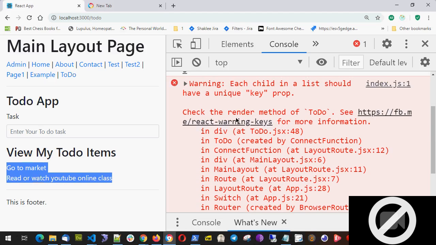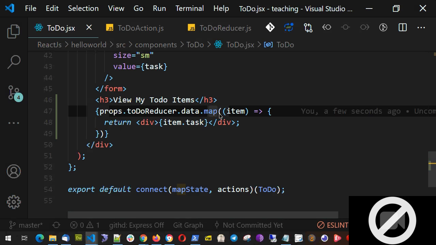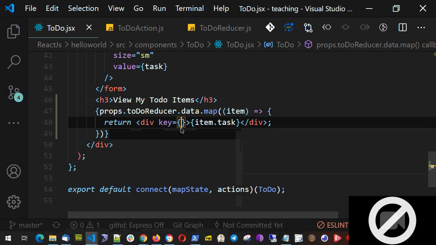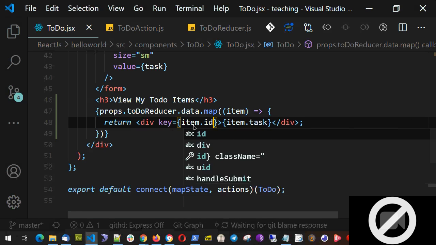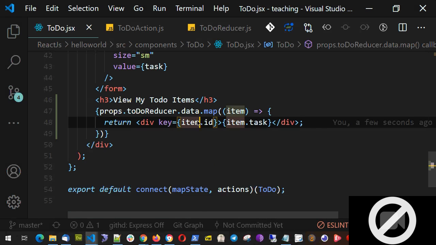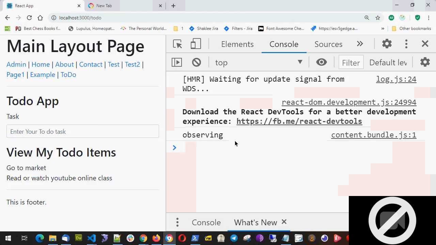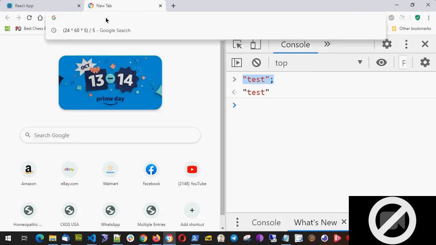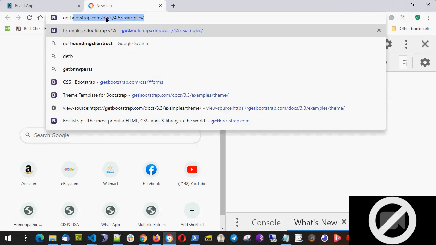But I'm getting a warning and it's asking me to put the key. Whenever we have a map kind of thing, React wants me to put a key inside this div tag, and the key should be unique. So for example, here it will be item.id, since we have an ID for each data record. Now if I refresh, I'm not getting this warning and I'm getting this record here. Let's put this in some table format so that we can see it in a nice way.